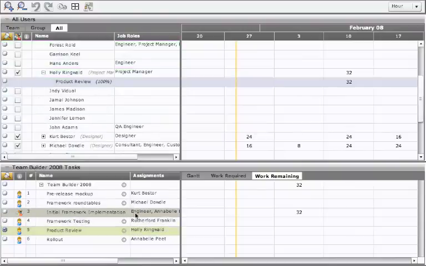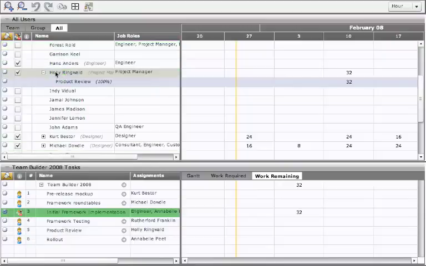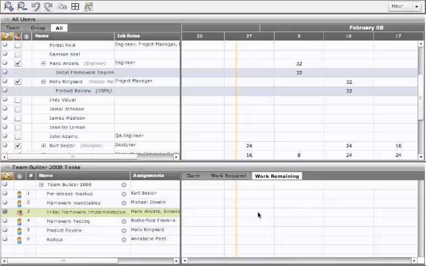And it looks like this task is looking for an engineer. So if I select this, I should see some engineers highlighted. Sure enough, so I'm going to go ahead and assign this to Hans Anders. And now my work remaining is empty, and I can see here on my information column that I have icons indicating that each one of these tasks is assigned to a specific user.